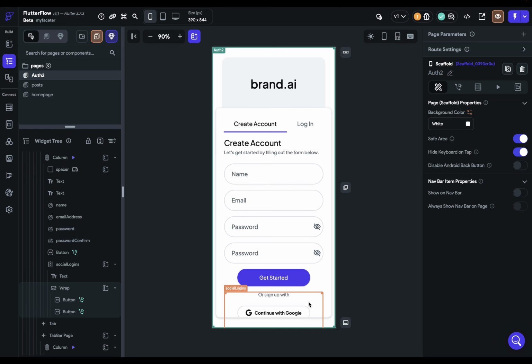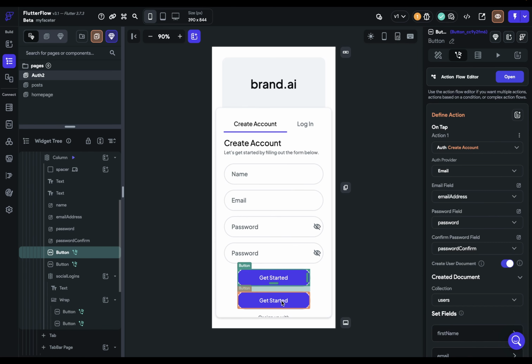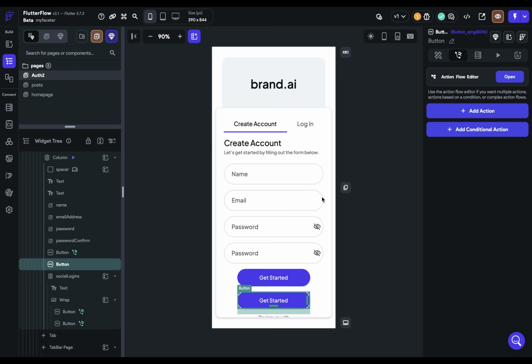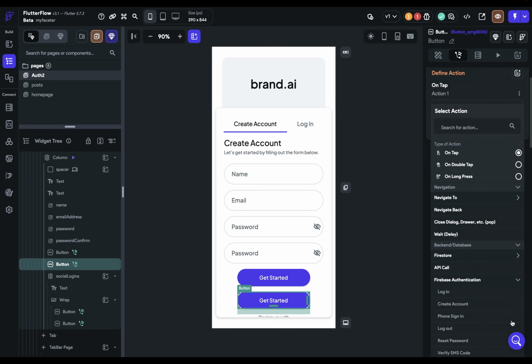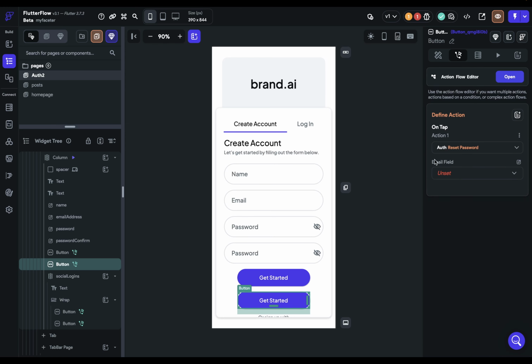So you can send them to a page that has, let's say, a reset button. So let's just duplicate this. And on the second here, we can remove this action and just set up a reset password action. And all you need to do is to specify their email. They'll get an email to reset their password and they'll be good to go to log in. So that's migrating your data from Bubble to FlutterFlow.